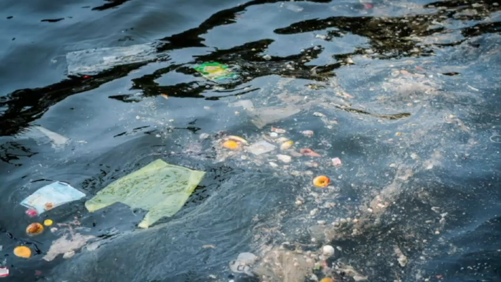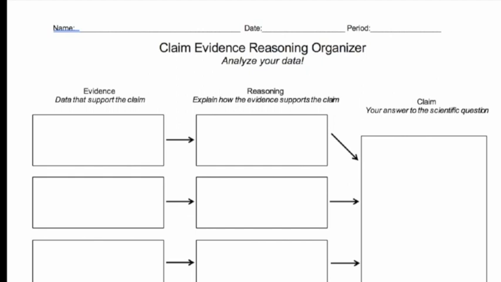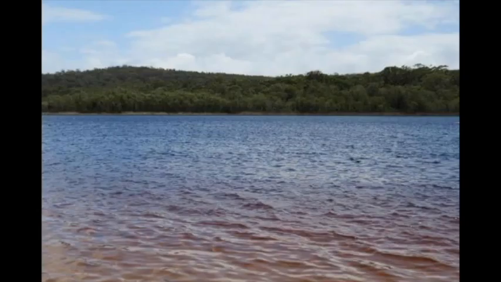In fact, we see a little bit of garbage off to the side, but that's pretty common in lakes these days. This evidence is not enough to make a claim that the water's not safe, but it might be useful information. So let's put it in the top box of our evidence section. Water is brown, garbage in water. Let's look around the lake some more.